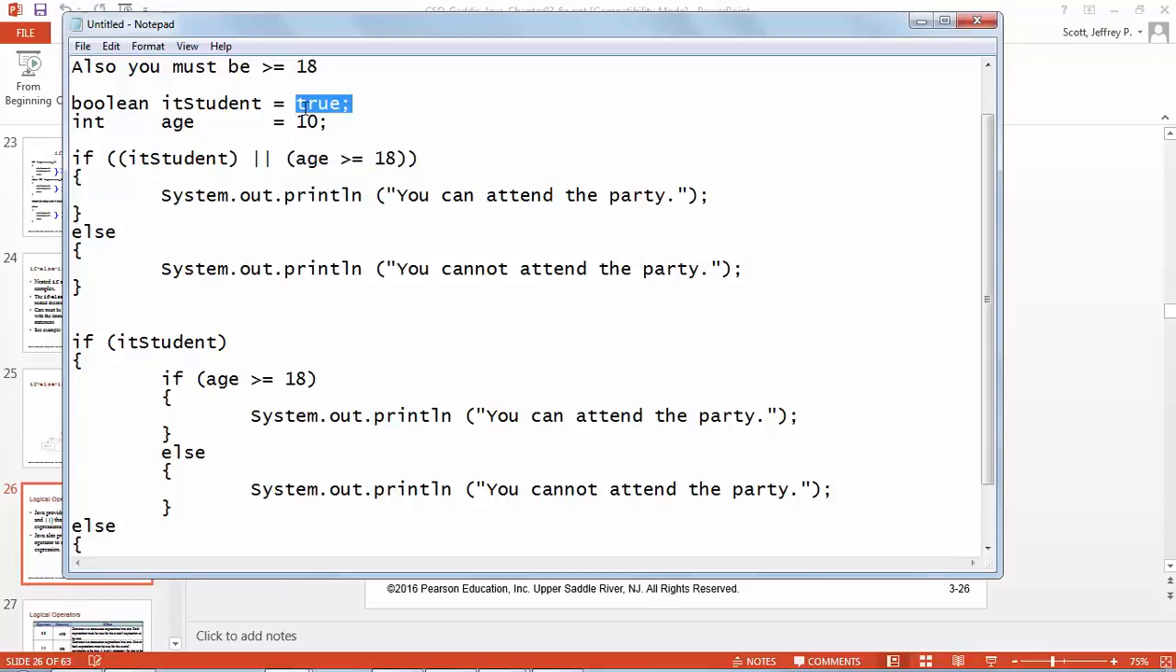If this was false, and this was an and, it also short circuits. So it says, is that true? No. So there's no sense in checking the second one. It never does it. That's called short circuiting, and that's done for you automatically.